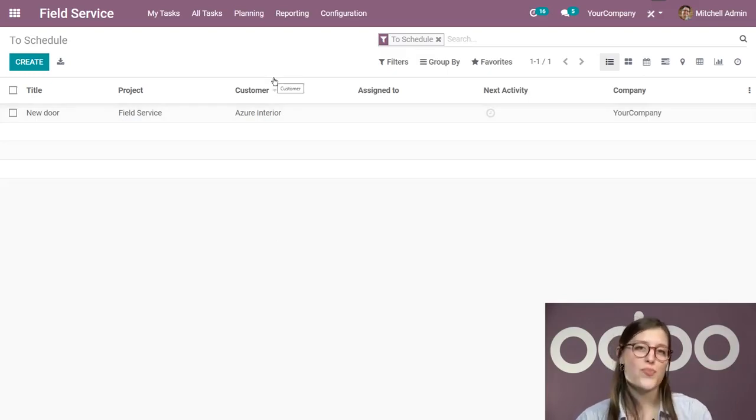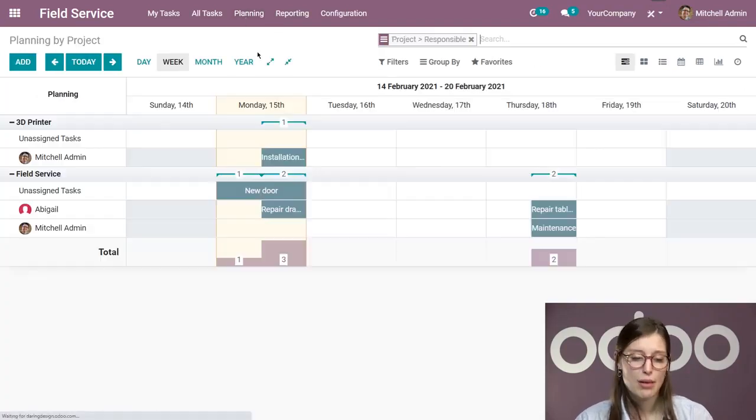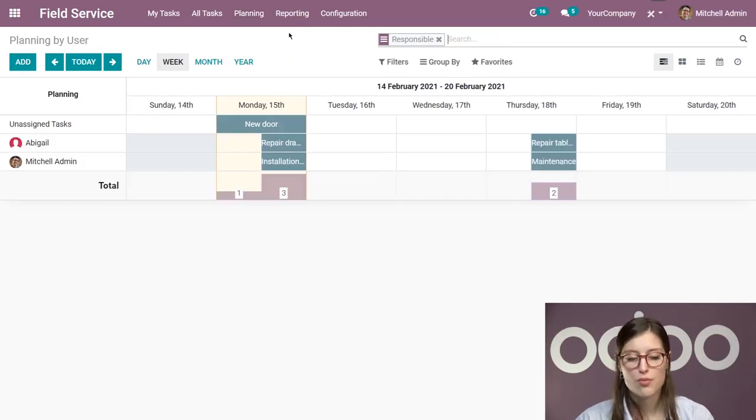But that's not all. There's also another way, or an even better way, some might say, to schedule and organize tasks. And you simply have to go to planning, and you can do that by project, or you can even do that by user, whatever you prefer. And you can see all of the tasks that are planned. We're looking at this week.